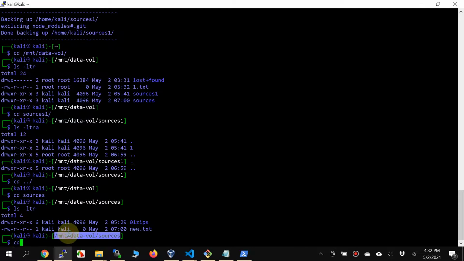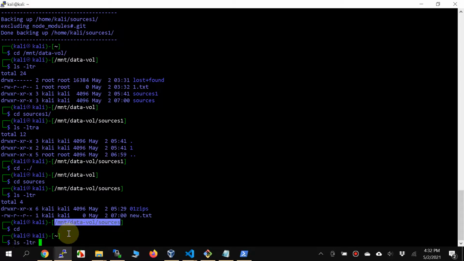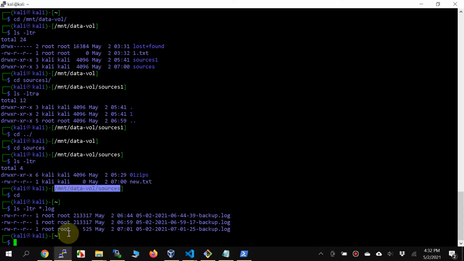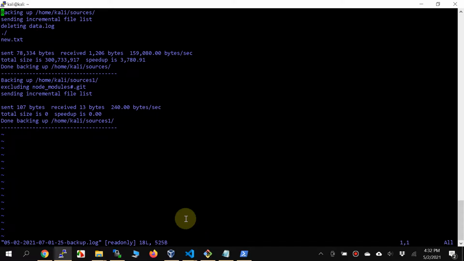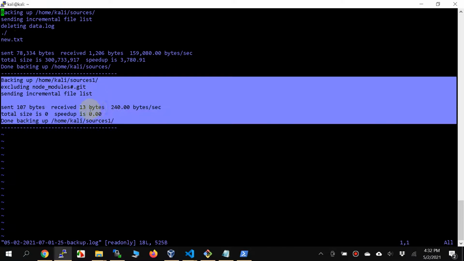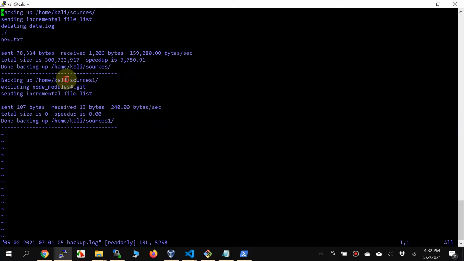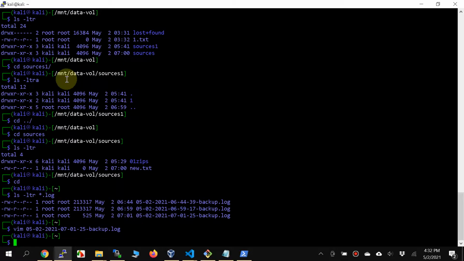Now you can also look at the logs. star.log. Let's look at the latest log. Notice what it says here. It says it is deleting the data.log, and it added the new.txt. For the next one, it really didn't have to do anything because we didn't change the sources1 directory. That is basically how we can see the differential backup working. It's going to work the same way on Windows as well.